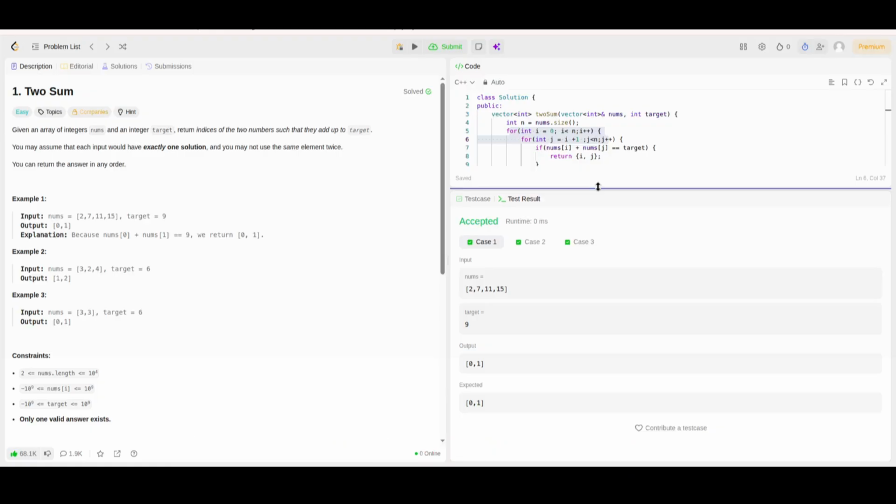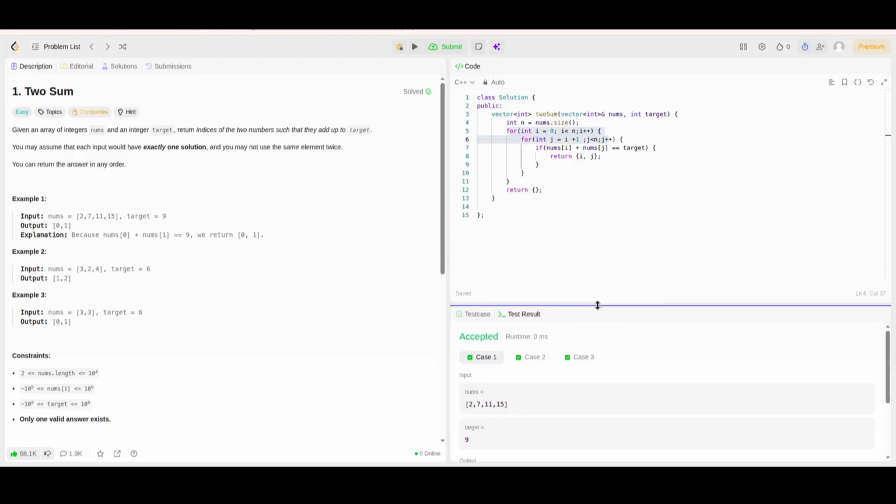The idea is simple. For each number, we check whether the value target minus current number already exists in the map. If it exists, we found our answer. Otherwise, we store the current number and its index in the map.